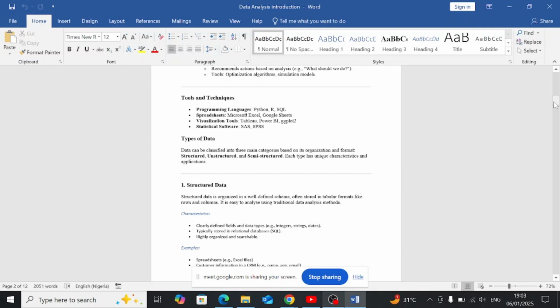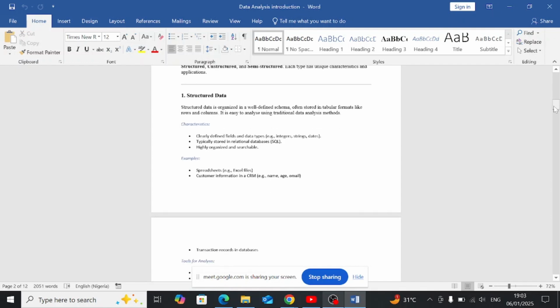We want to move over to the types of data, right? Type of data, sorry. We said data can be classified into three main categories based on its organization and format. We have the structured, we have the unstructured, and we have the semi-structured. Each type has its unique characteristics and applications. So let's drill down to the difference between each of them.